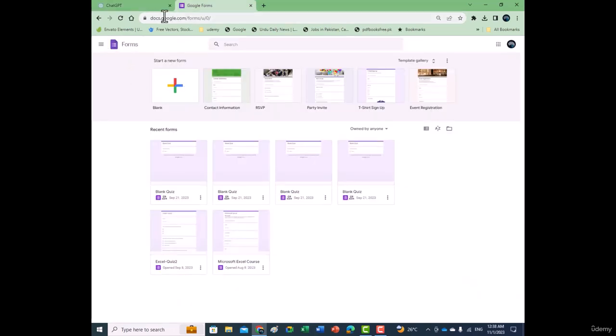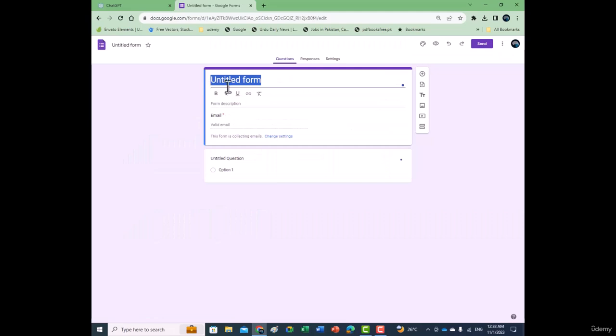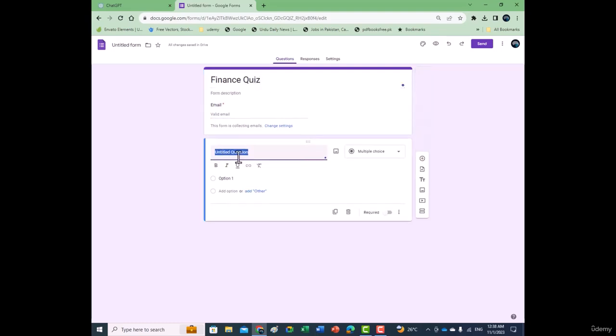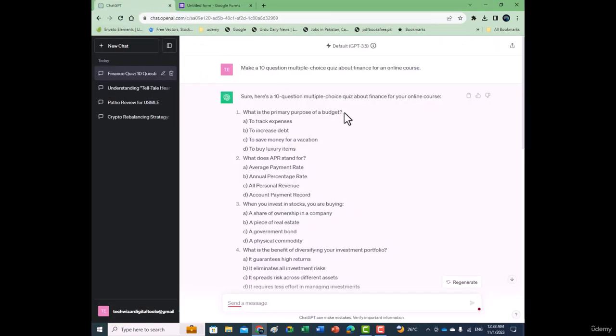Now, let's use Google Forms to create our quiz. Give your quiz a name like finance. Put the questions from ChatGPT into the first question slot in Google Forms.